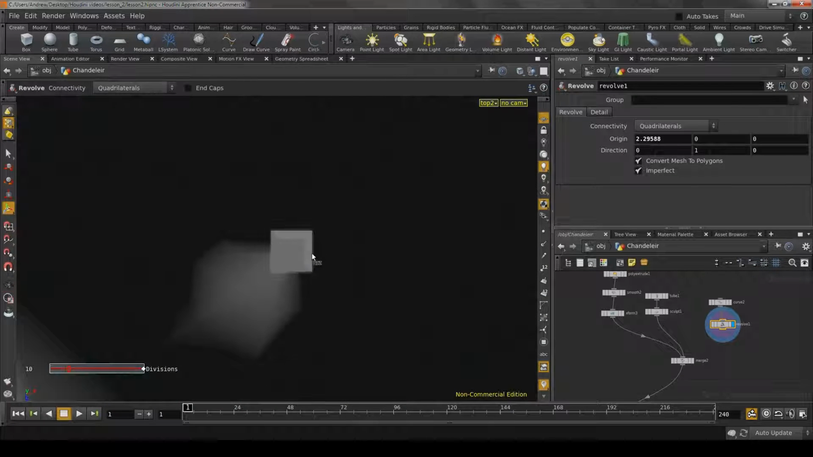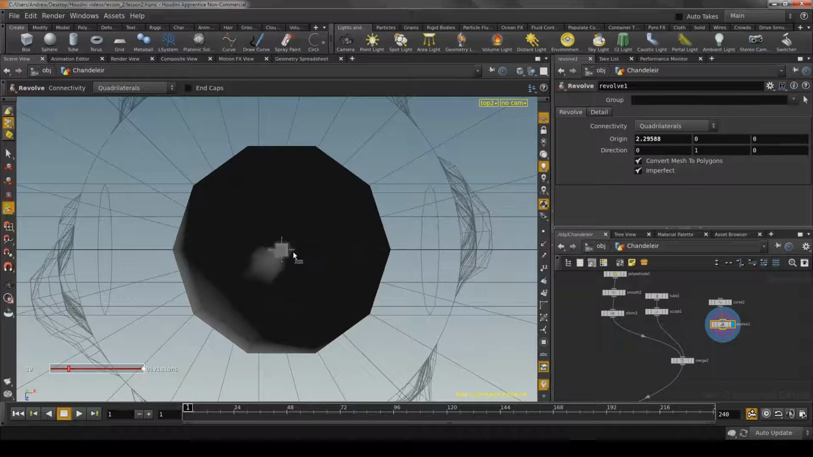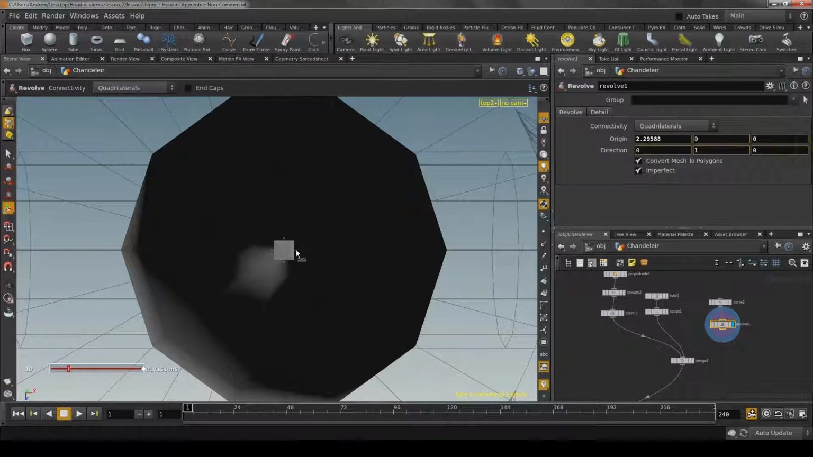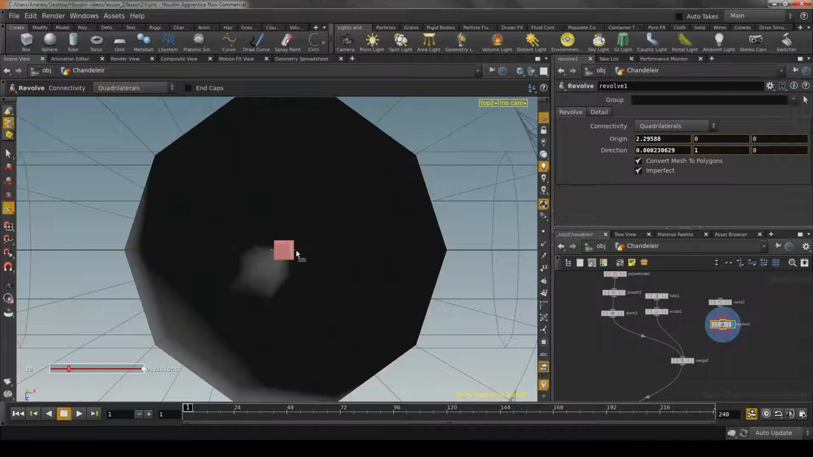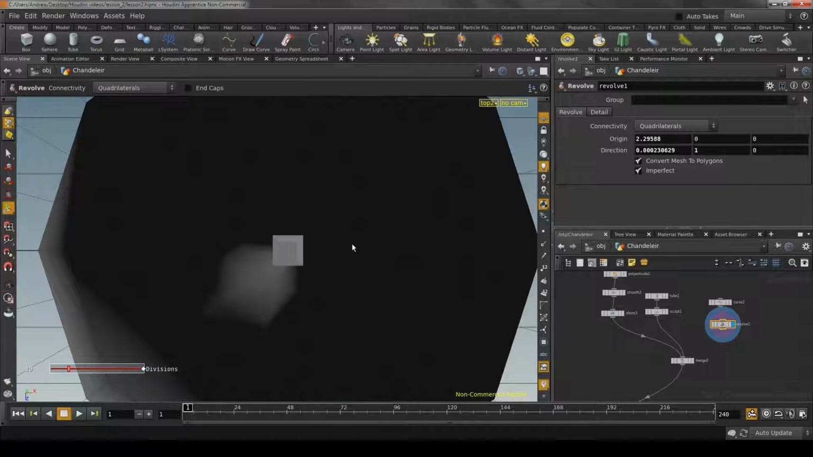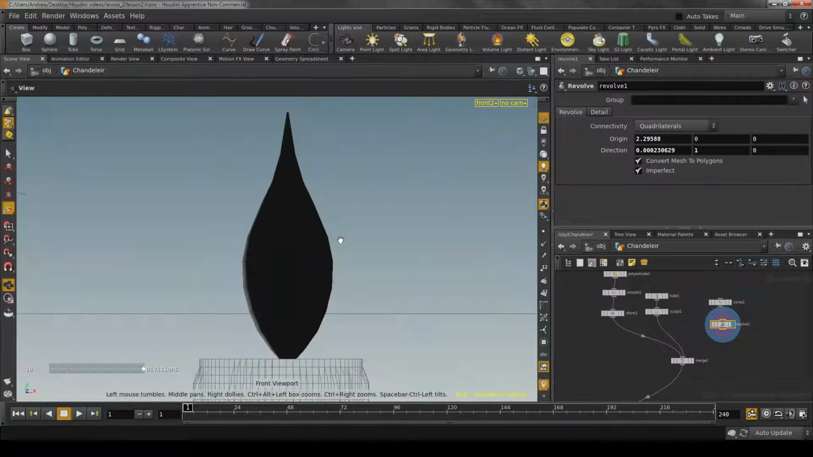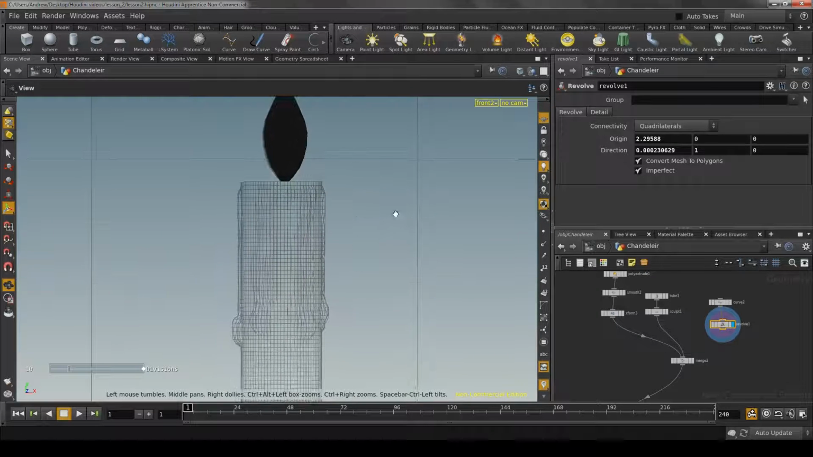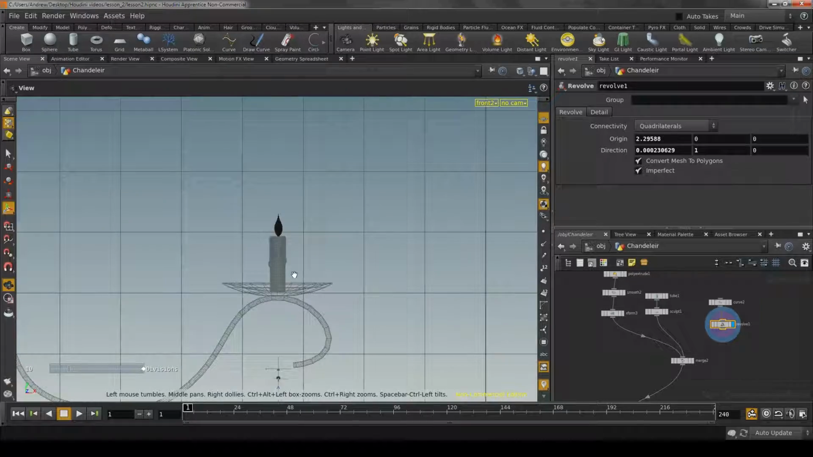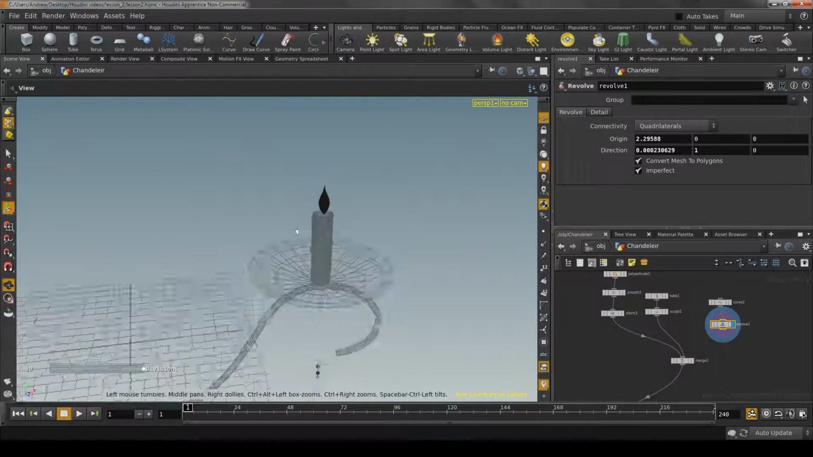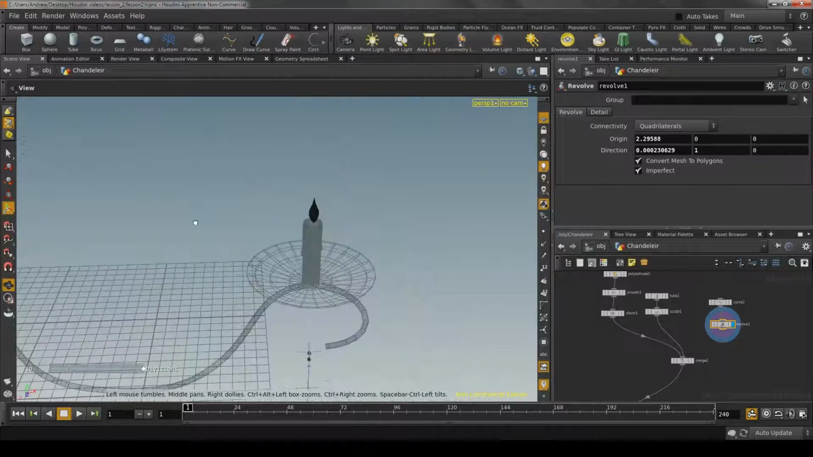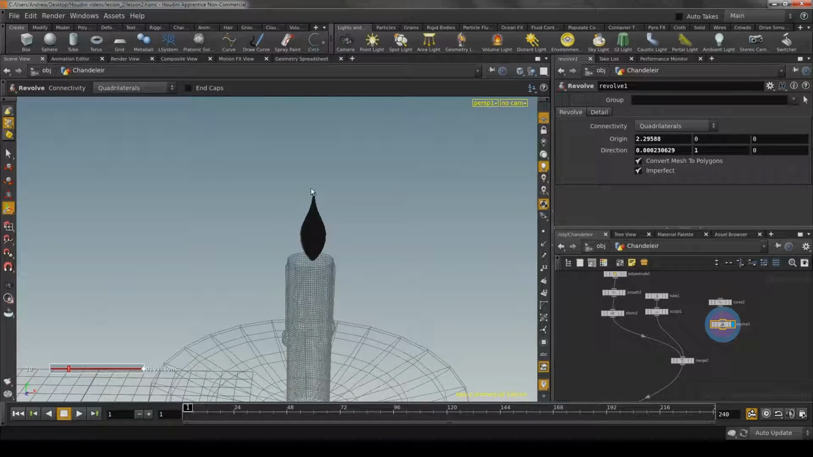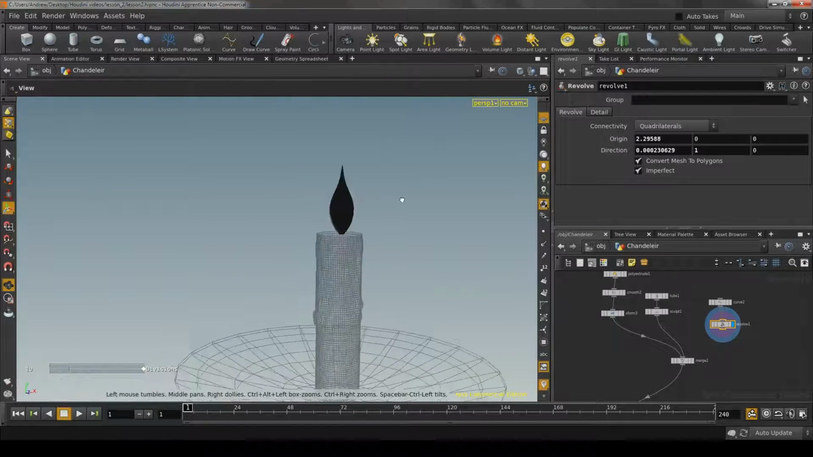Manipulator's kind of large and in the way. It's very close. Let's look at it from the side view. Yeah, that looks pretty good. Just make sure that there's no hole that's visible on the top of the flame, and you should be good.